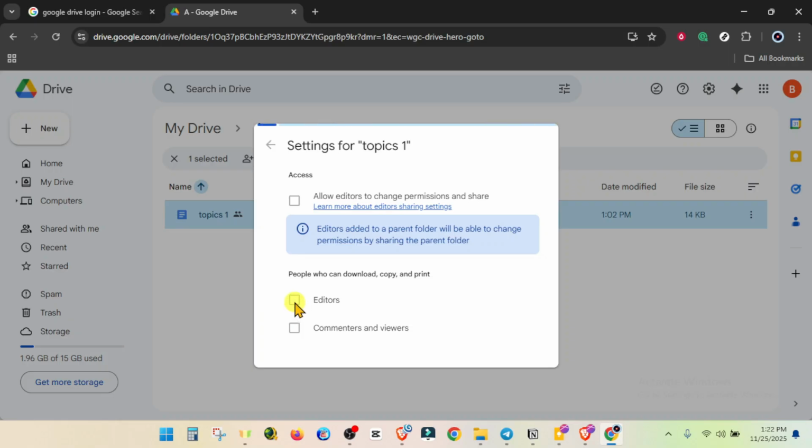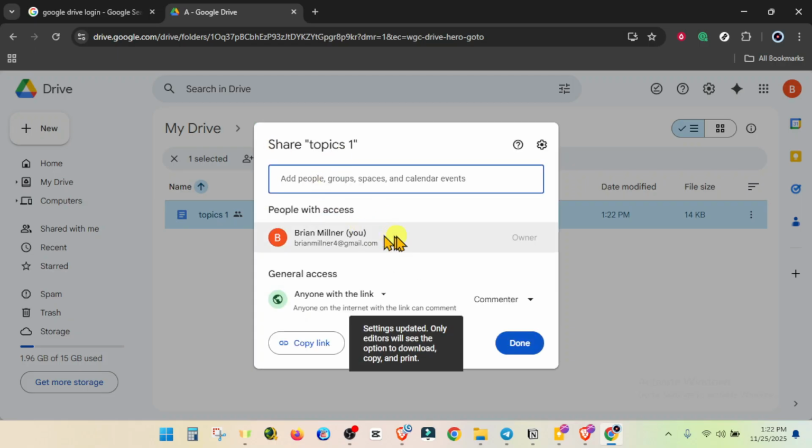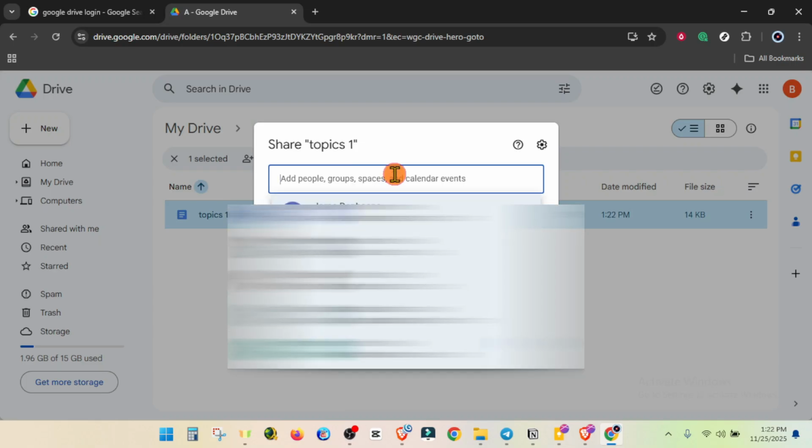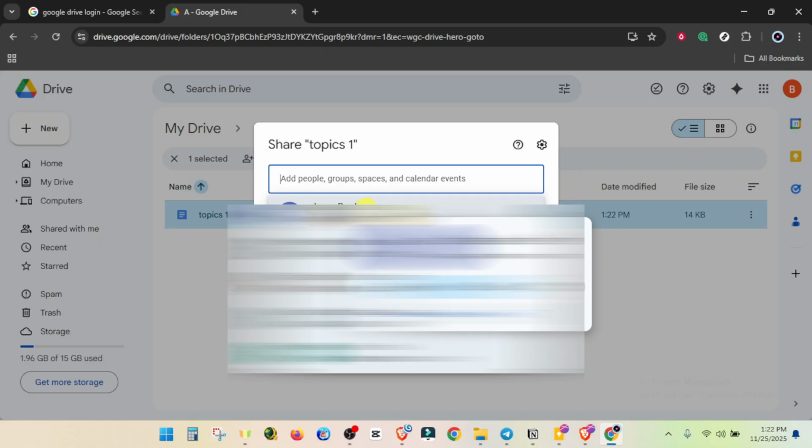Now add people by typing their Gmail addresses into the field labeled Add People or Groups. As you enter each address, you'll see a role selector to the right. Choose the appropriate role: viewer if they only need to read, commenter if they should leave feedback without editing, or editor if they need full edit rights.